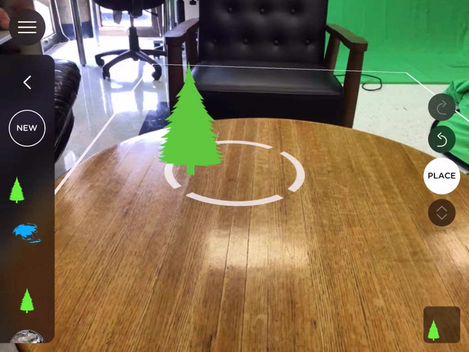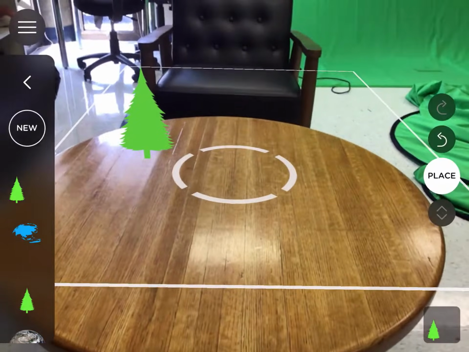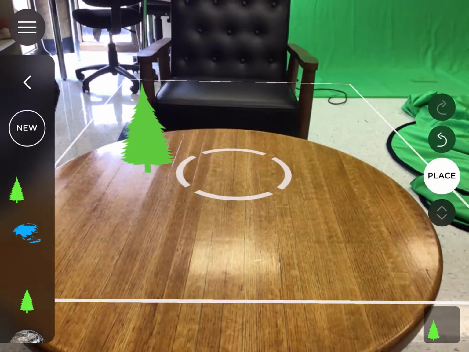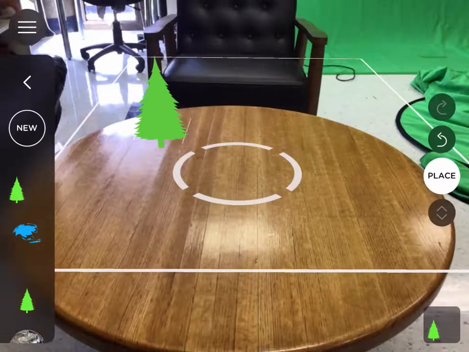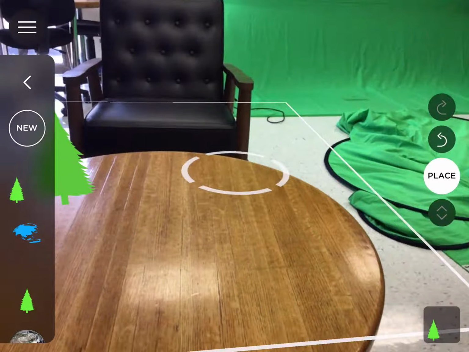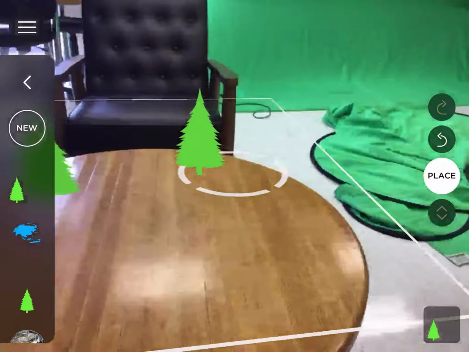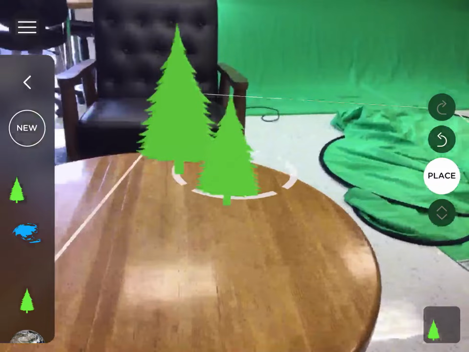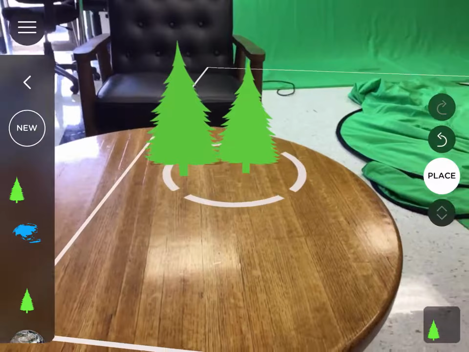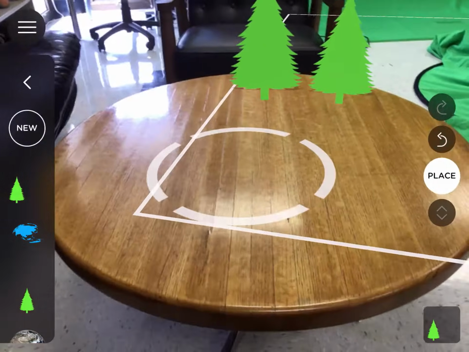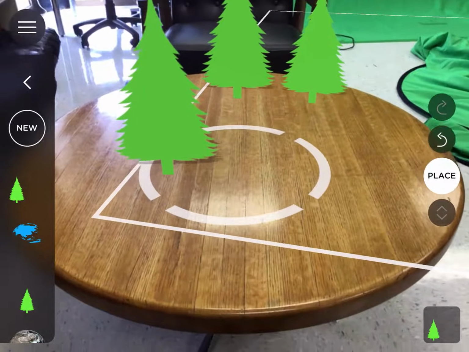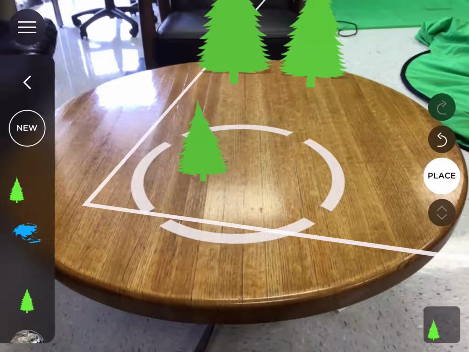And wherever I find that I would like to place that tree, I simply tap the place button and it adds that tree there. And I can add some happy little trees anywhere I want in my document. I can move them around and again resize them, make them all different sizes, and simply tap place anywhere I would like to add a tree. Let's add another one right here.